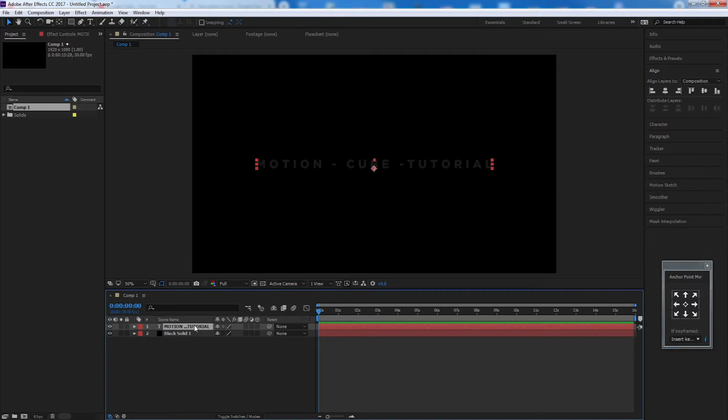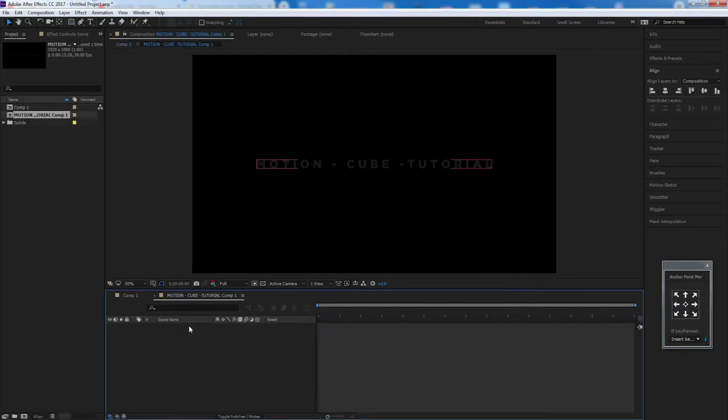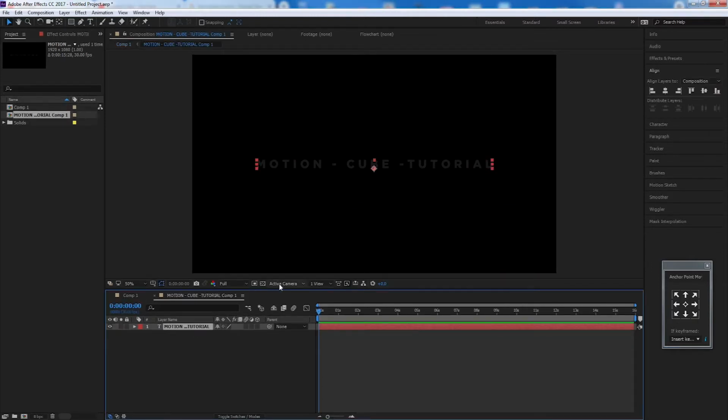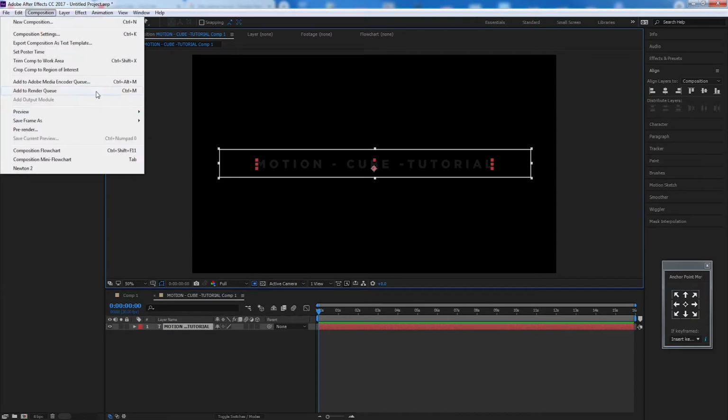I'm gonna pre-comp that. So we're gonna move all attributes. Let's go inside here, and with the text here we're going to go to the region of interest. Now let's create this rectangle here. Go composition and go to crop.